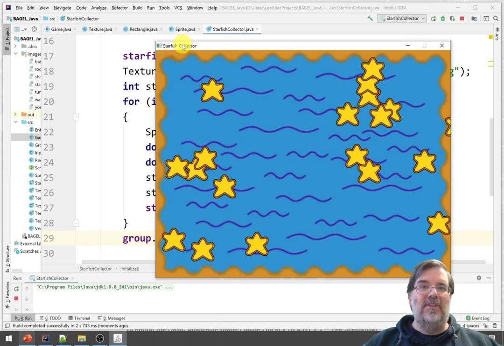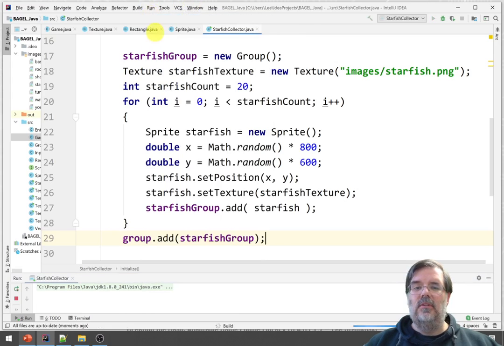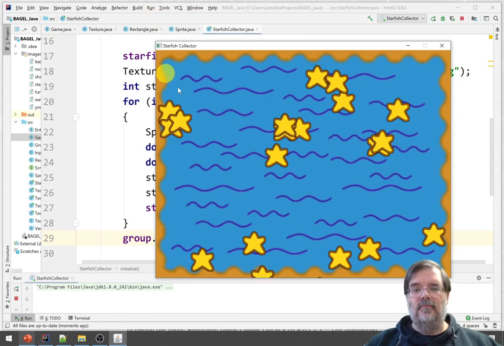All right, there are starfish everywhere. And if we close and rerun, we should see the starfish in a new configuration. There we go. One thing which may be a little bit worrisome is some of these starfish could be partially off the edge of the screen. Right now, the XY coordinates give you the top left, and what if the Y coordinate is something close to 600? You might get something which is mostly off the screen.